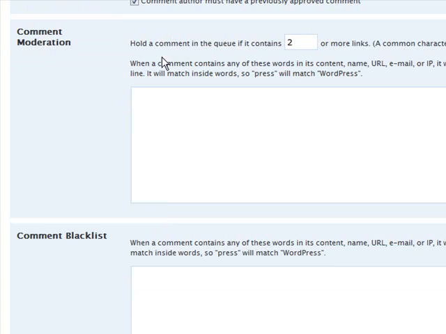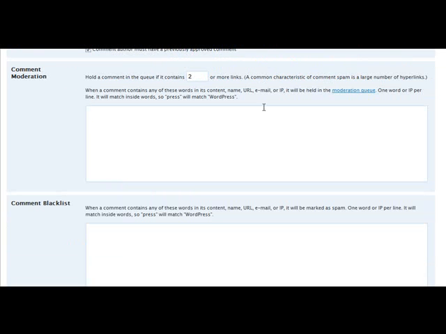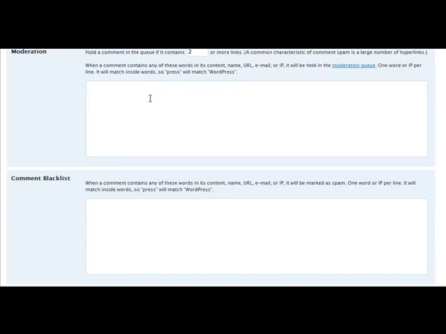Another good thing here is that you can hold comments if they have a certain number of links in them. That's to keep spam from invading your blog. It's set to 2. You can set it to more or less if you want. You also have words that you can put in here that automatically flag it as spam. For instance, you put in here prescription and misspellings of prescription and so on. These will automatically be held in the moderation queue.